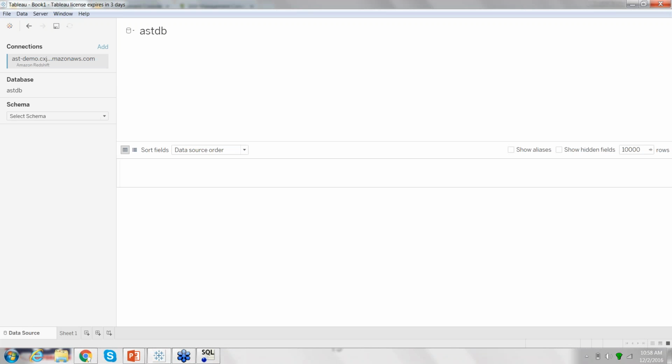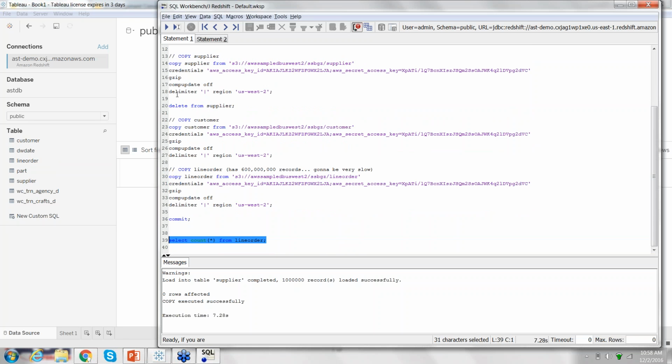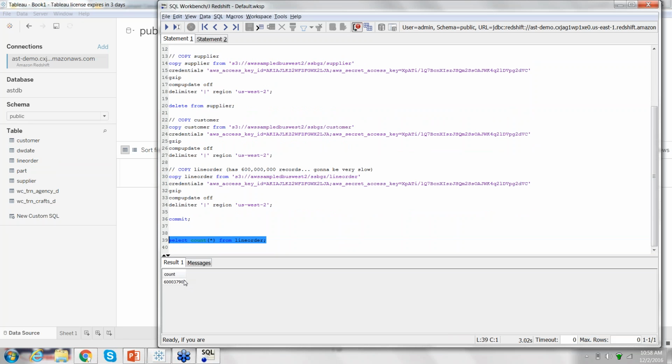And this is the part where we have to wait patiently, because what I loaded are very big tables. For example, this line order table has so many records. Let's count how many records are there in the line order table. So these many records are there. It took me about 15 minutes to load this. So relatively, it's very fast to load data from the S3 into this Redshift.